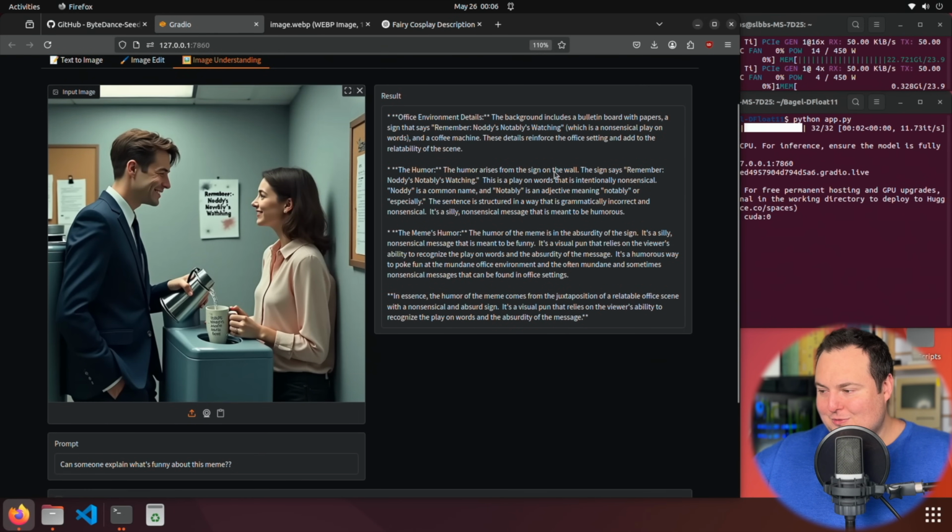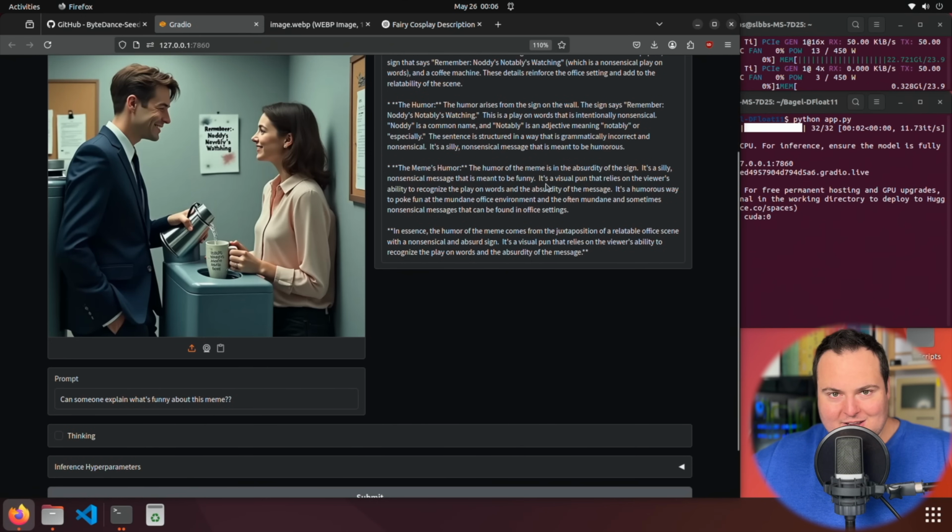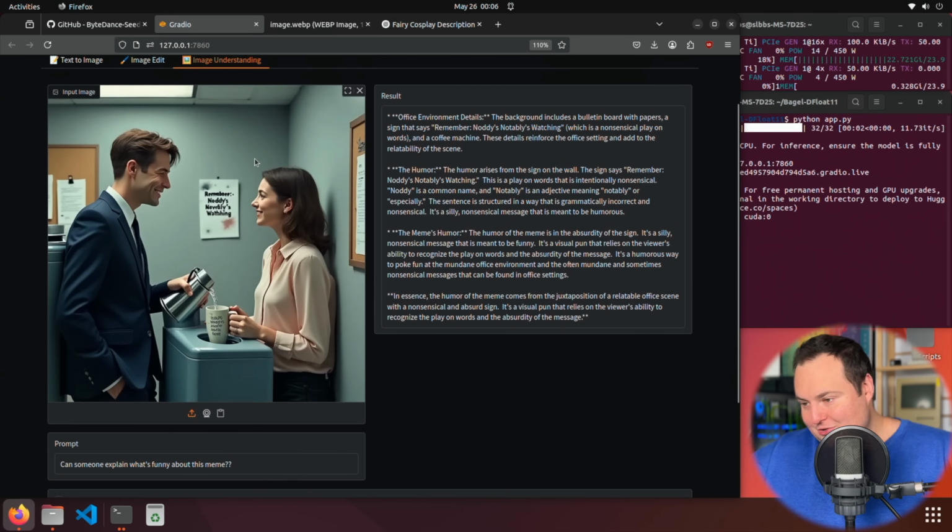The humor arises from the sign on the wall. Okay, naughty is a common name, and notably is an adjective meaning notably or especially. The sentence is structured in a way that is grammatically incorrect and nonsensical. It's a silly, nonsensical message that is meant to be humorous. The humor in the meme is the absurdity of the sign. Okay, so it seems to be going off about how this AI jumbled text is the point of this meme, which, all right.